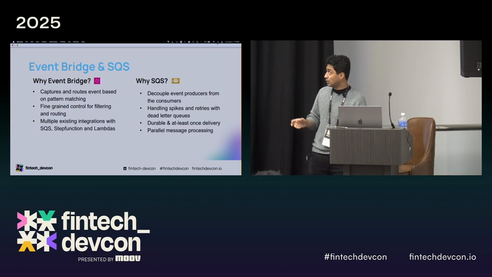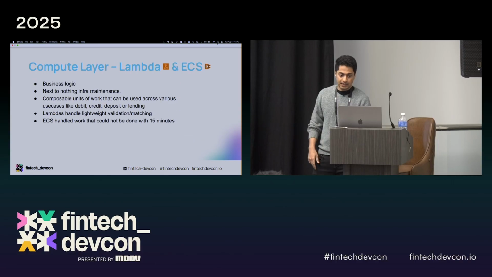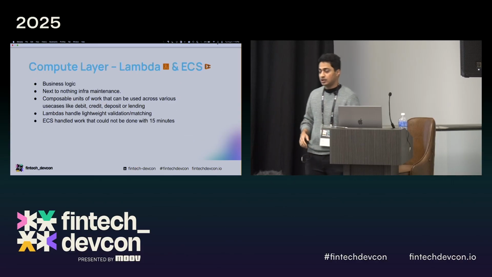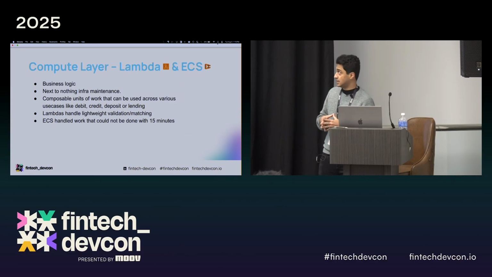This also really helped us to decouple our event producers and consumers. The next is the compute layer. This is where we used Lambdas and ECS Tasks. ECS Tasks, very similar to ECS, is a container, but ECS Tasks are a different variation of ECS, wherein Fargate sort of runs these ECS containers, and all of this is self-managed for you. This is where most of our business logic was stored.